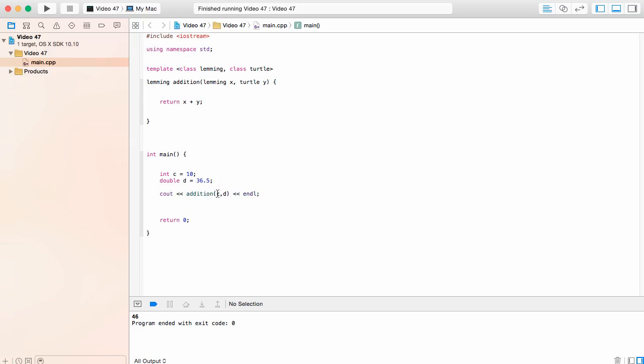You need to know which one's going in first, which one's going in second, and then which one will correspond to the data of the function.